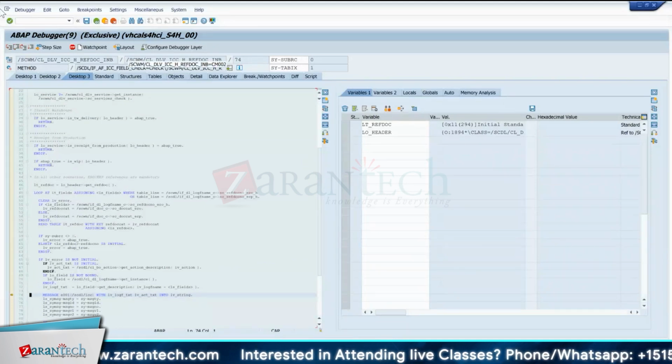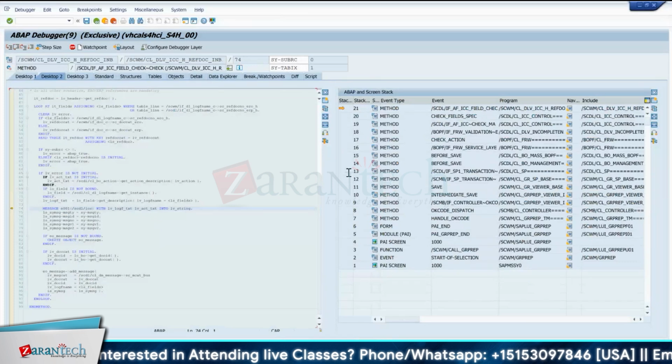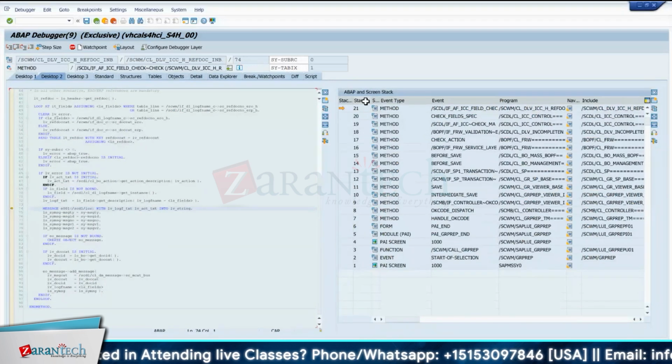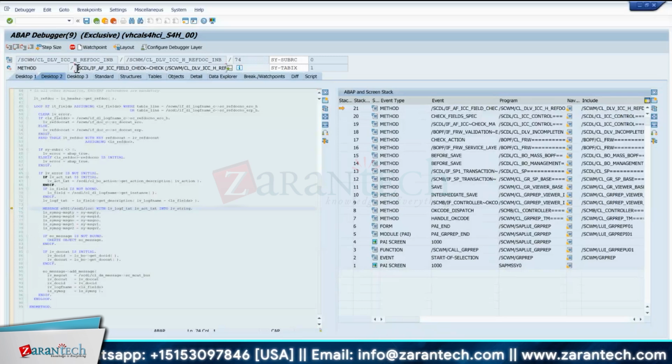But when it comes to program stacking, I was talking about program stacking. If you go over here, this is the program stacking on the right side of the screen. We have put the breakpoint in this particular stack 21. This is the method on the top of the screen on the left, the method scdl if_if, and on top of it is the class.